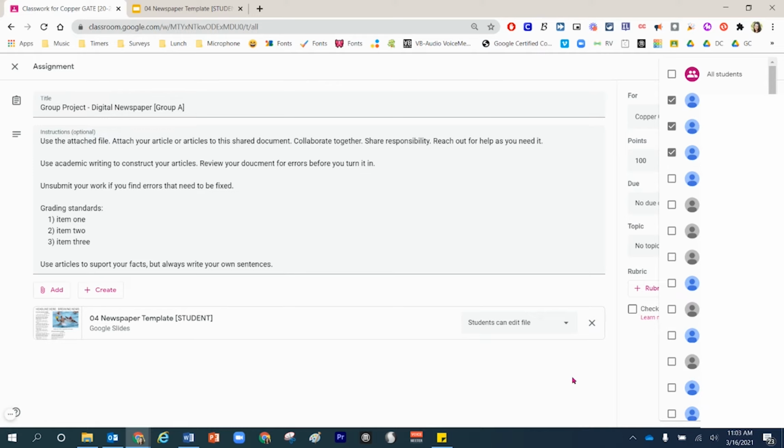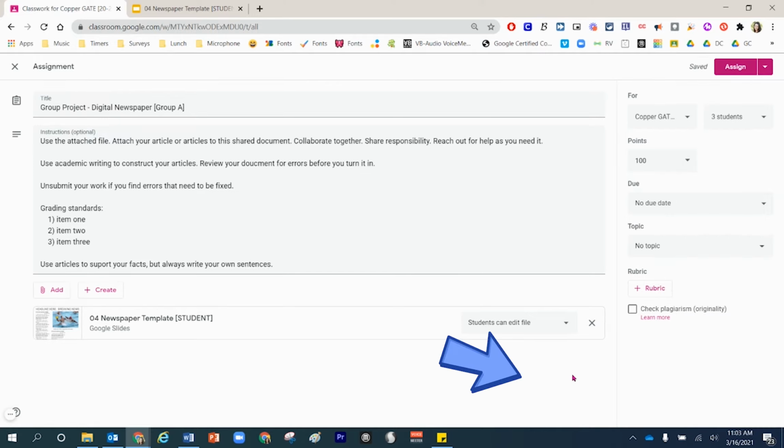I can disengage from this box by clicking anywhere over here. That box will disappear, and only those 3 students will see this assignment. Only those 3 students will have access to this particular artifact. As normal, you're in charge of the points and the due date. If it belongs in a topic, you can add that. If you want to attach a rubric in this area, you can do that.